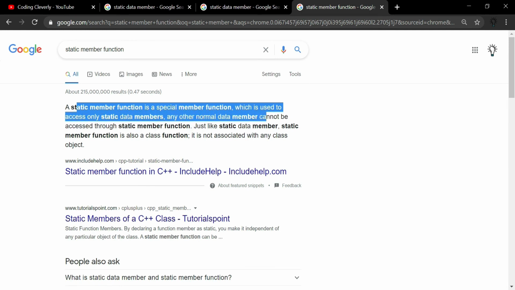Any other normal data member cannot be accessed through static data members. This is a very important point. When we create static member functions, we are only allowed to access static data members, and any other static member functions from outside of the class. We are not allowed to use any other such members which are defined inside the class.